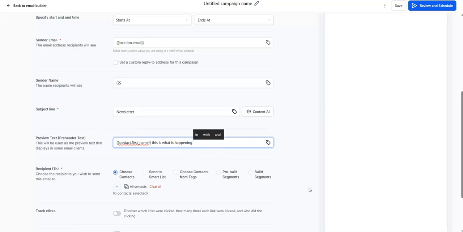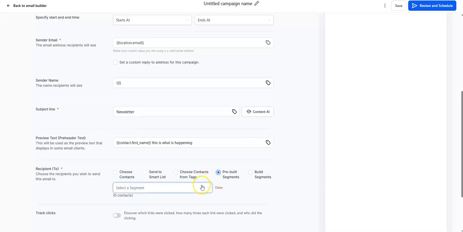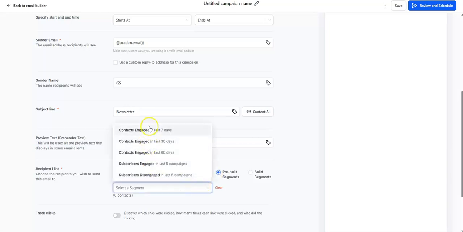Next, what we want to do is we want to send this to, we can choose which contacts we want to send this to. We can create what they call a smart list, but I really like this one, pre-built segments. And now we can choose the segment. The segment can be only engaged contacts in the last 7 days, last 30 days, last 60 days. Maybe you only want to send this to engaged contacts in the last 5 campaigns.